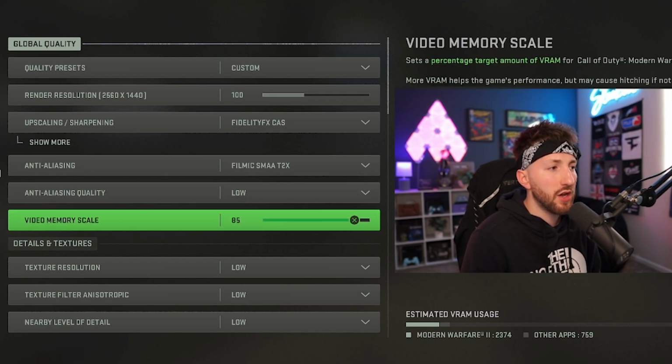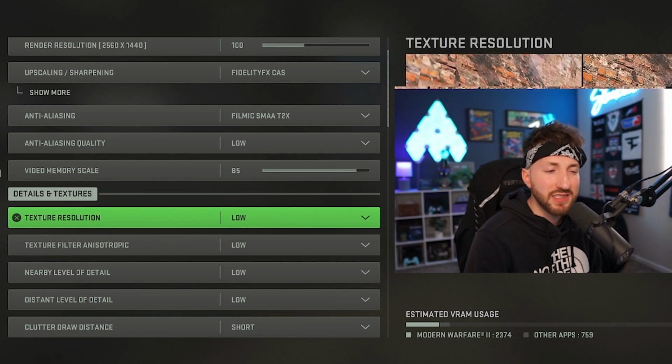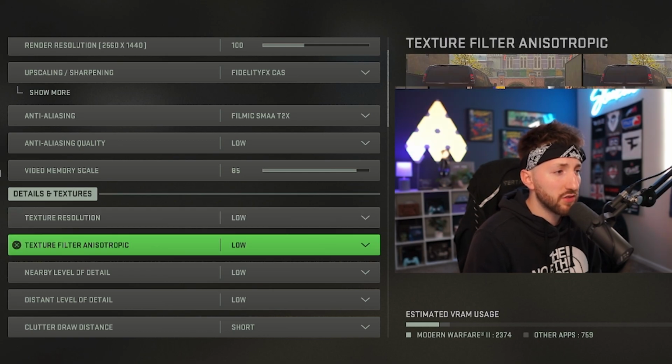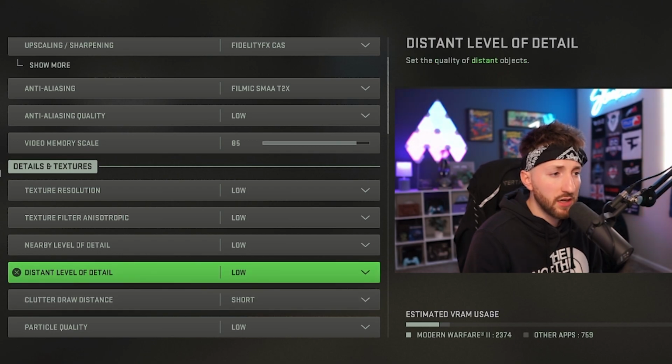Anti-aliasing quality, put it on low. Video memory scale, put it on 85. And then these are where the settings come in. You're going to want to have basically everything on low or off. So just kind of starting from the bottom. Texture resolution low. Texture filter, put it on low. Nearby level of detail low. Distance level of detail low.